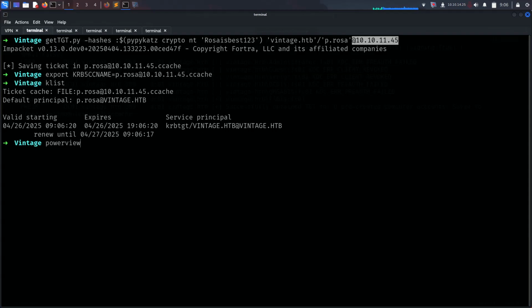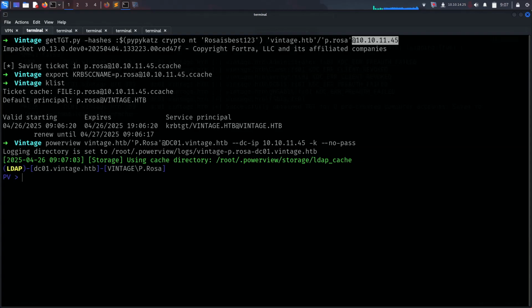Now we can use PowerView directly for access, but it will be an interactive shell, right? So we have no privilege anymore on the system, right? So vintage.htb, username p.rosa, and then dc01.vintage.htb, -dcip and -k, no pass, right? So now we are in, but we can run whoami or something like that here, right? It's an interactive shell, so it will never work.